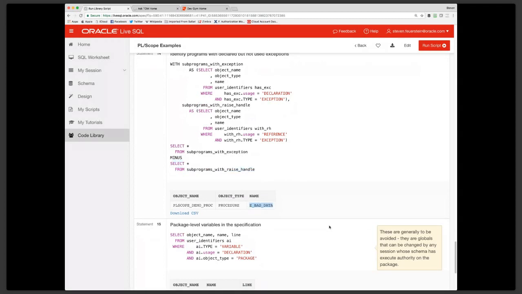Now the compile time warnings will also give you feedback on different elements of your code that are declared and not used. But this gives you, I think, a much more comprehensive view that you can extend to all sorts of elements inside your code.